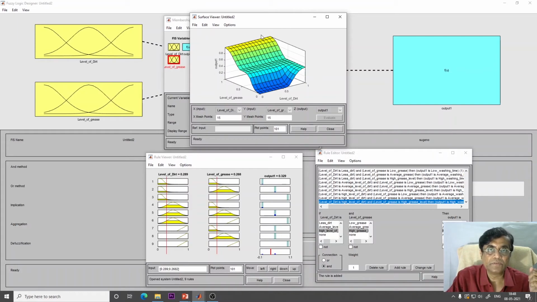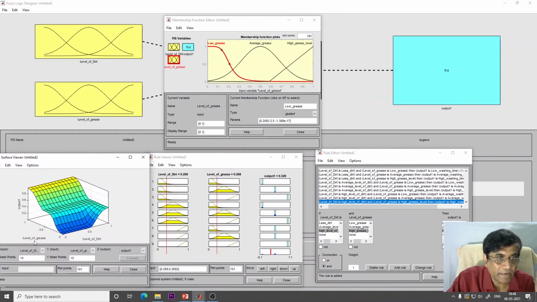See, which will tell you more beautifully that if the level of grease is low and the level of dirt is low, then you are getting output that you need not run the machine for longer time. At least visually you are seeing that the design is good, isn't it? This is 0. So as your dirt level is increasing and grease level is increasing, of course you are getting higher time. So basically, the design is more or less correct, but you need to fine tune, and a lot of laborious things you need to do.